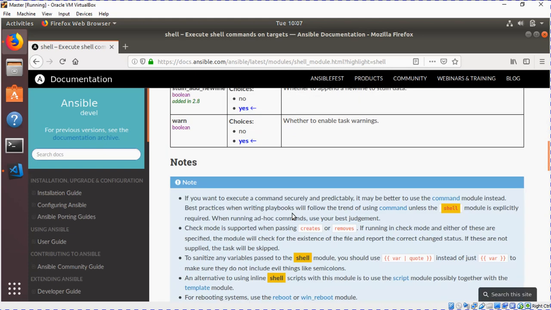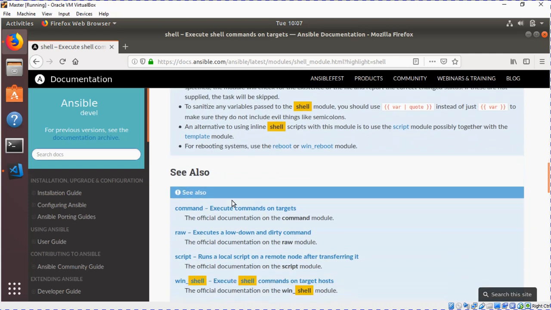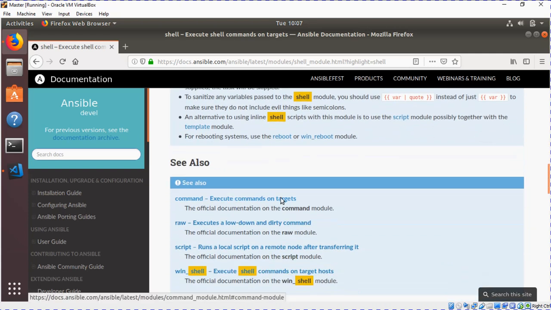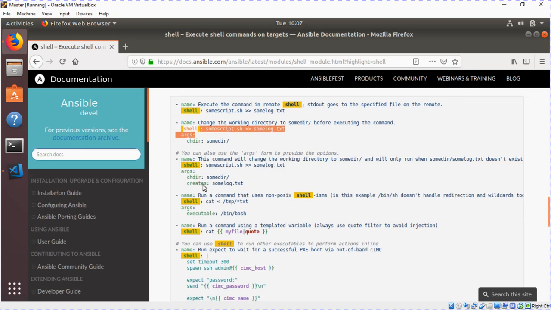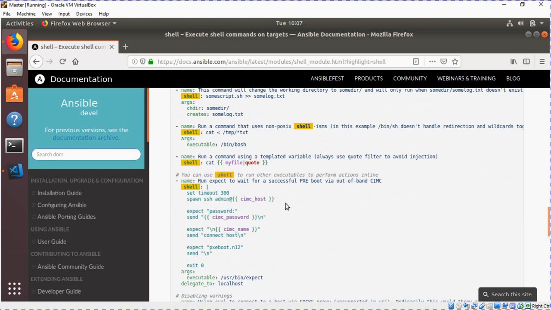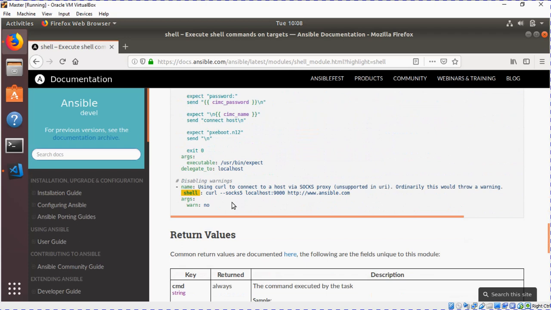If we go further down on the help page, you will see some notes related to the module. And then you will see some examples. For example, this is how you will utilize the shell module. This is how you utilize the shell module with some arguments. This is the use of chdir and creates. This is how you can run expect to wait for a successful PXE boot. And this is how you can disable warnings. So let's create our first playbook using the shell module.